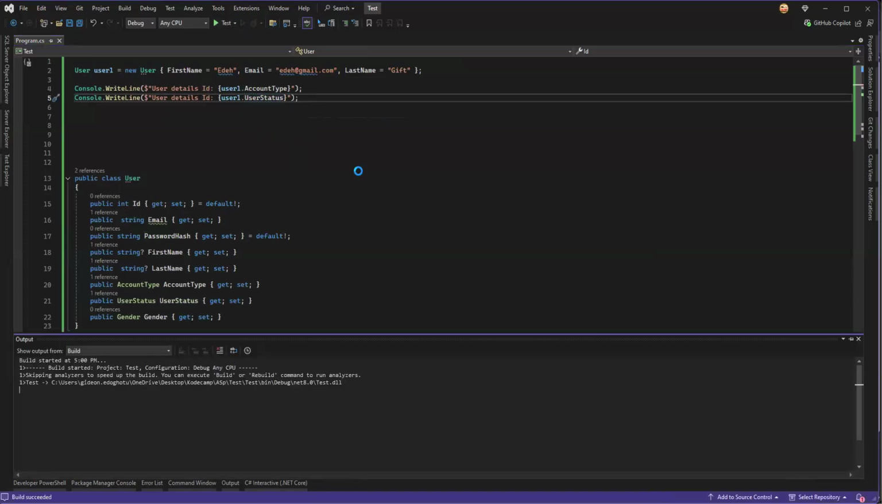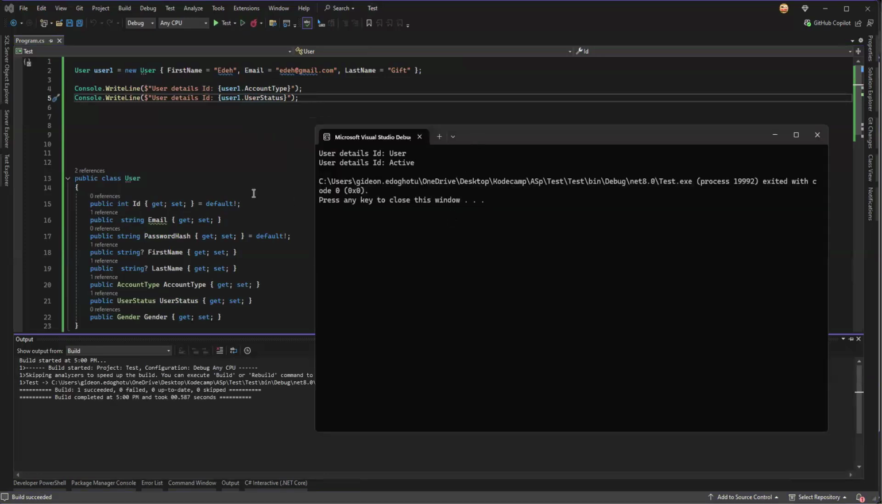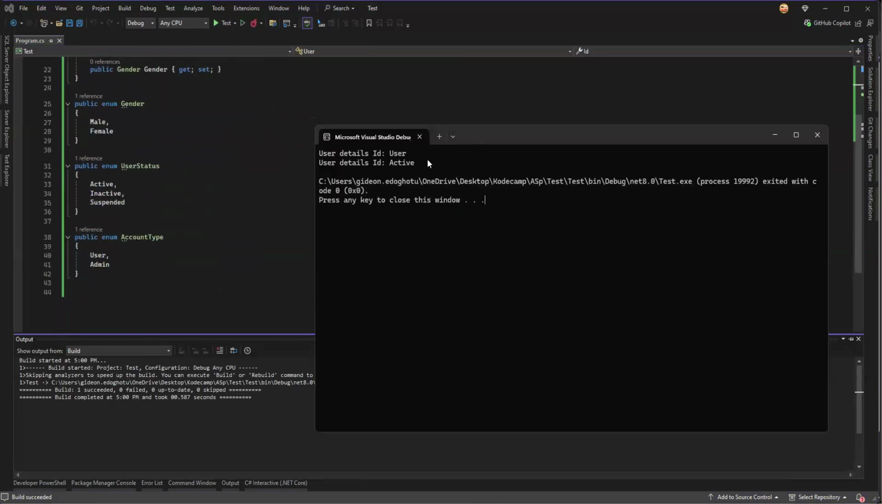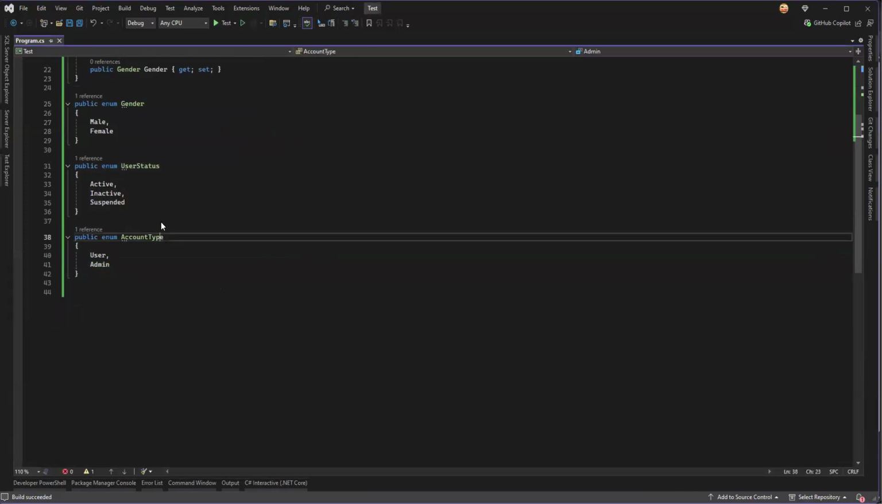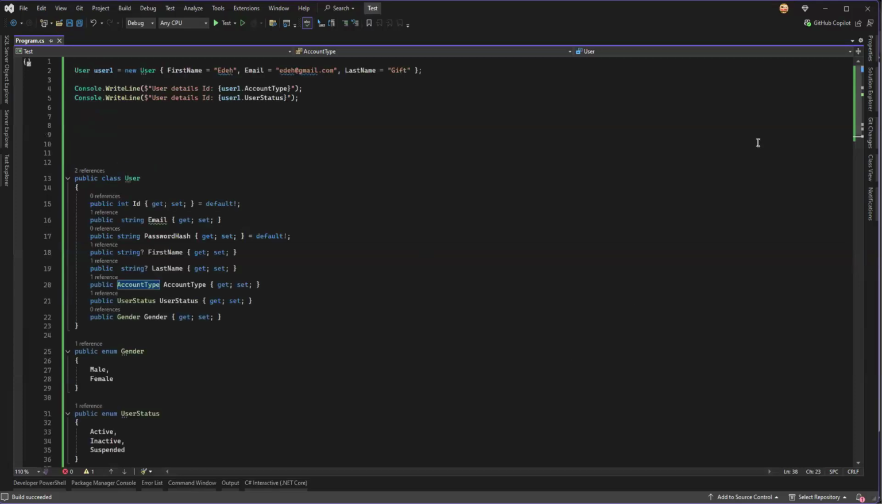If I run this, I get what? User, which is the first user, then active, which is the first value it takes by default, right? Yes. Great. Okay. All right. Cool. So let's proceed now to the other one.